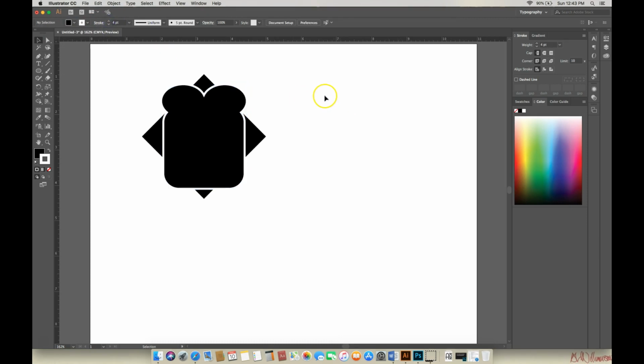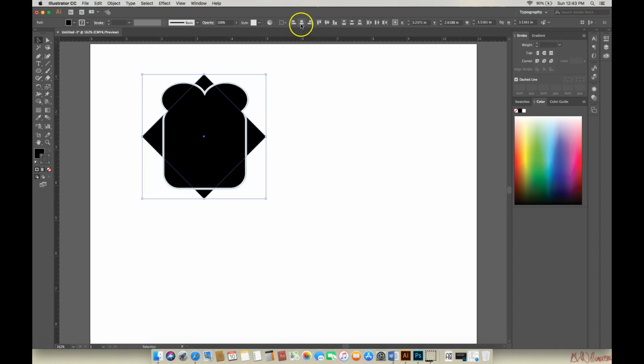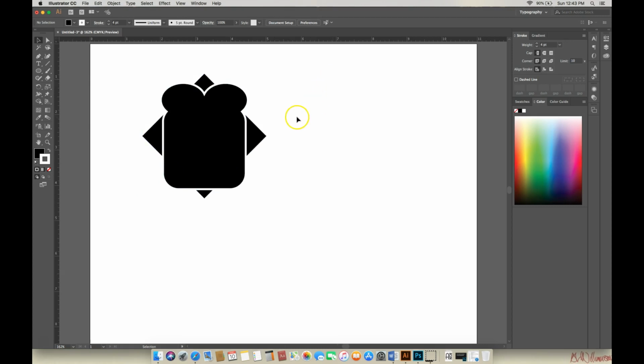Okay, I think that works pretty well. Let's see, maybe a little bit bigger. Okay, now let's go ahead and grab both these guys and make sure they're centered, both horizontally and vertically. Okay, so that'll be the basic shape of my sandwich with, you know, a little slice of cheese or something sticking out from under it.